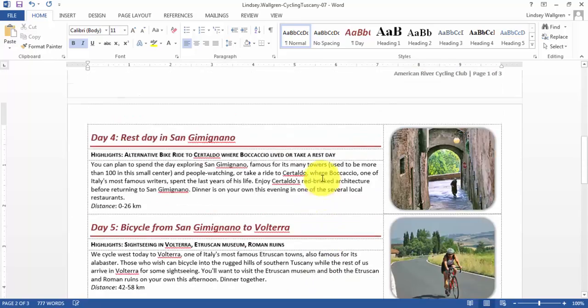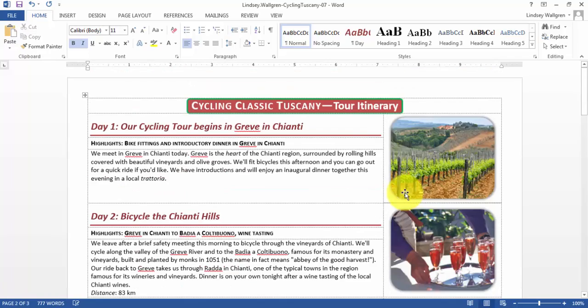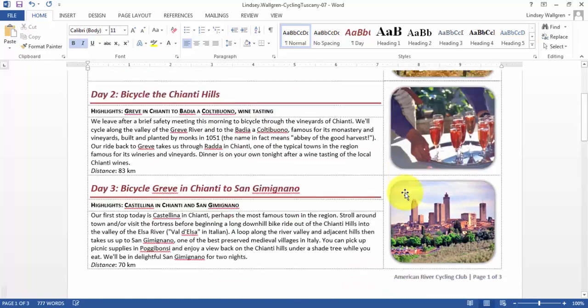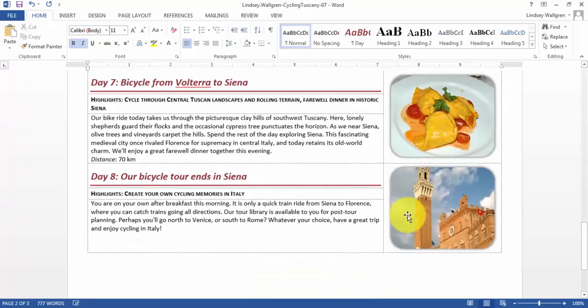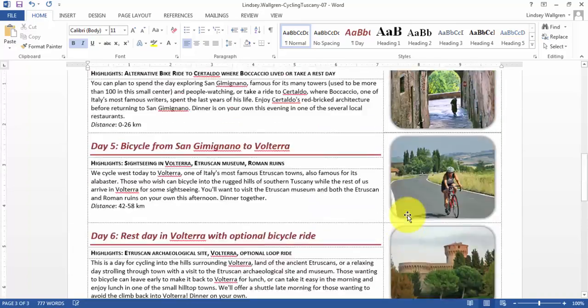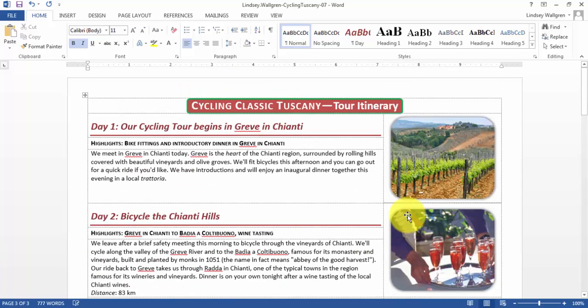Hopefully yours looks like mine. We've got our nice pictures here on the right. Nice little tour of Italy. Looks so nice. Maybe I'll just take this as an itinerary if I ever decide to go. But you can go ahead and check and make sure that yours looks like mine.